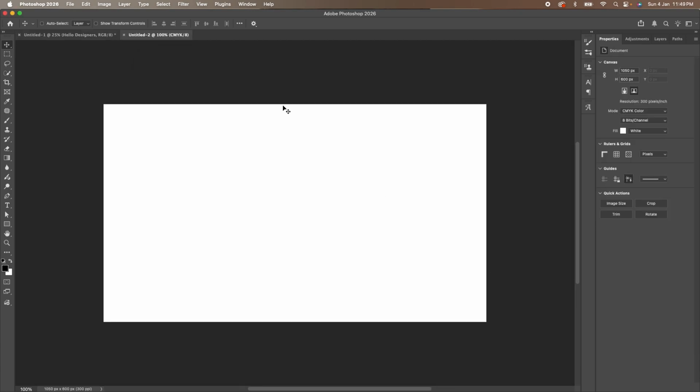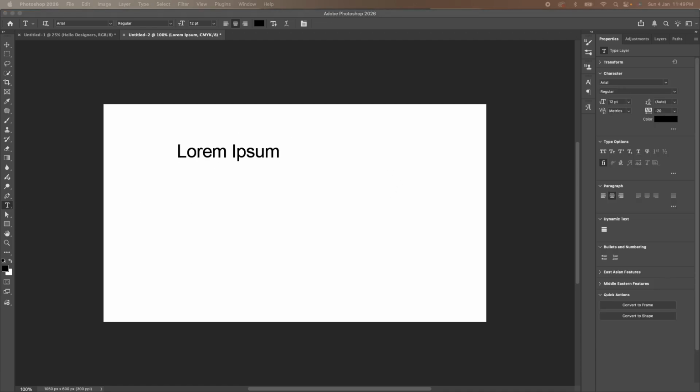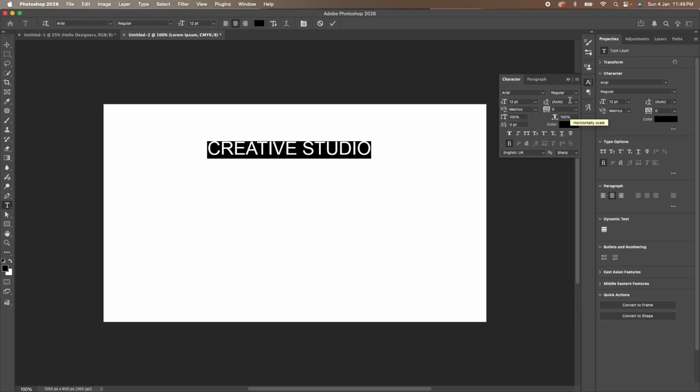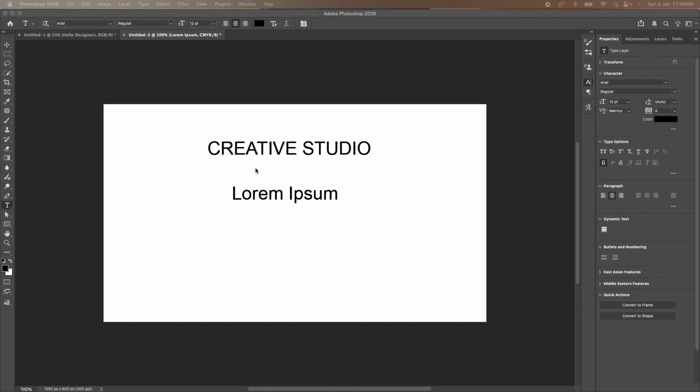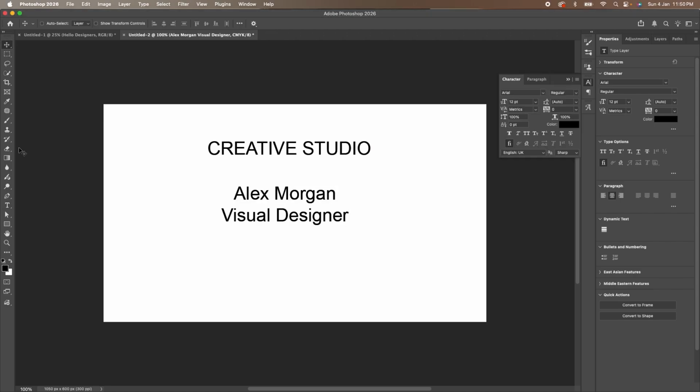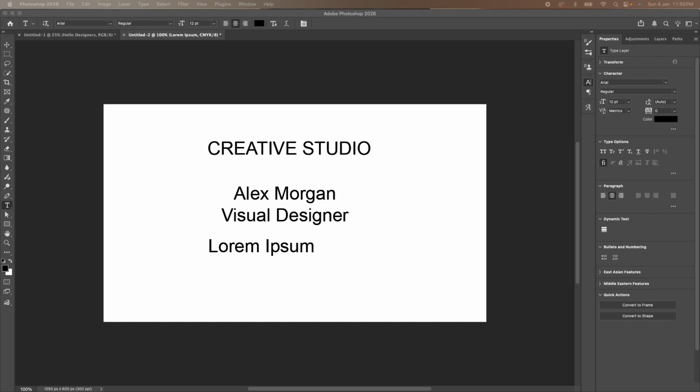I already have all the text prepared in another document, so I'll simply copy the text using Control or Command C and paste it onto this canvas using Control or Command V. These are the basic details every business card should have: the company name, the person's name, their role or designation, and contact details like email, phone number, and website.